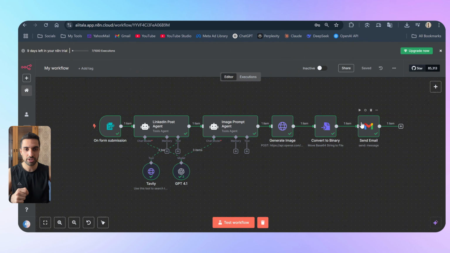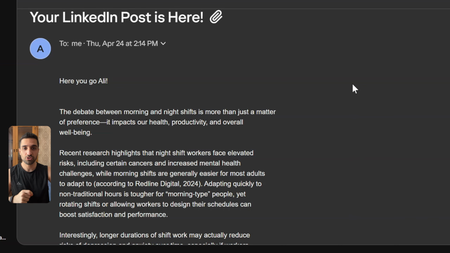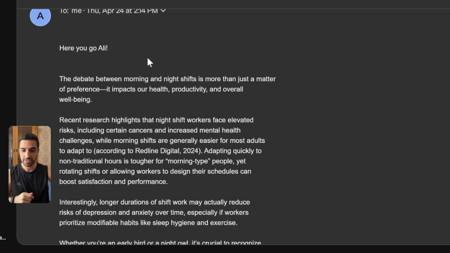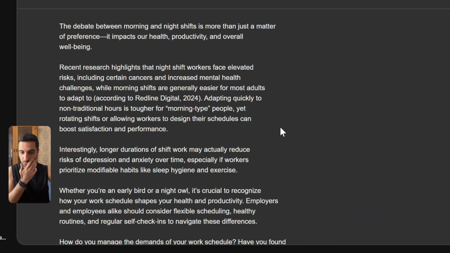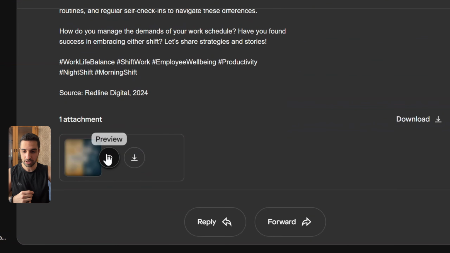So let's quickly check my email address and see what we got. All right, so now we are in my email, and you see that our post is here and ready. And here it says that the debate between morning and night shift is more than just a matter of preference. It impacts our health, productivity, and overall well-being. So we're not gonna read more than that. If we scroll down, you will see also we have an image here.